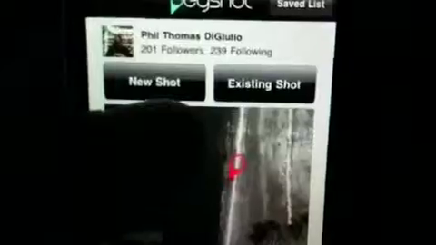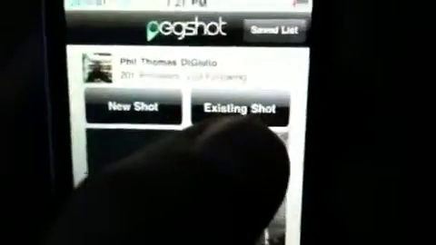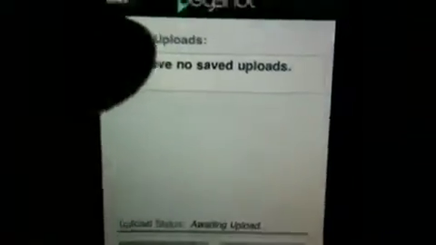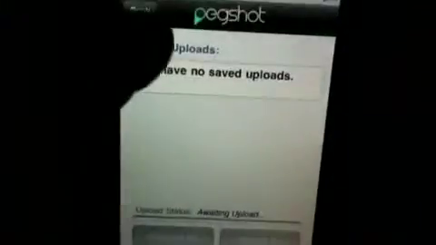Next, we either choose an existing shot, which is a shot on our camera library, or we take a new shot. One other thing I wanted to point out here is the saved list. That is a list of saved shots. You can save shots as you're pegging them for upload later. If you're in a rush and you're pegging video, and you don't have time to wait, you just save it for later and upload it when you get back to Wi-Fi.